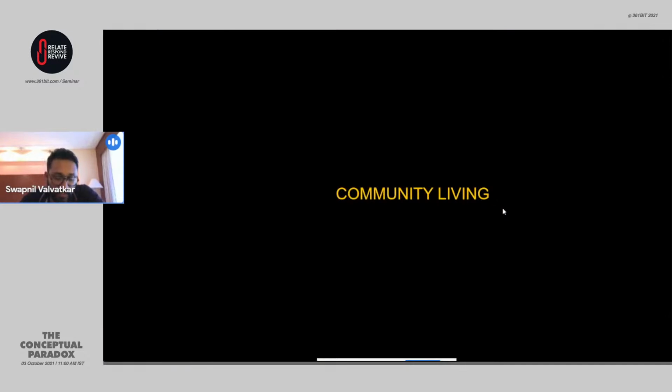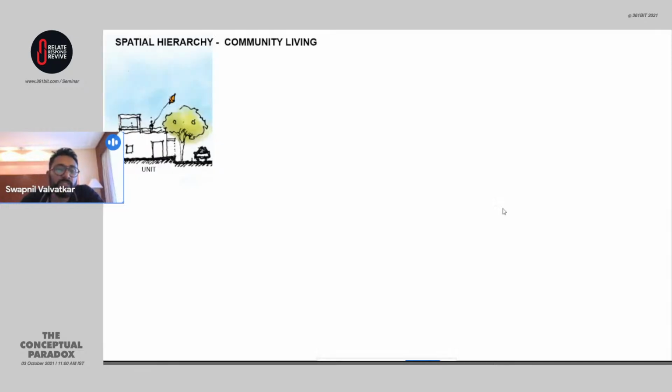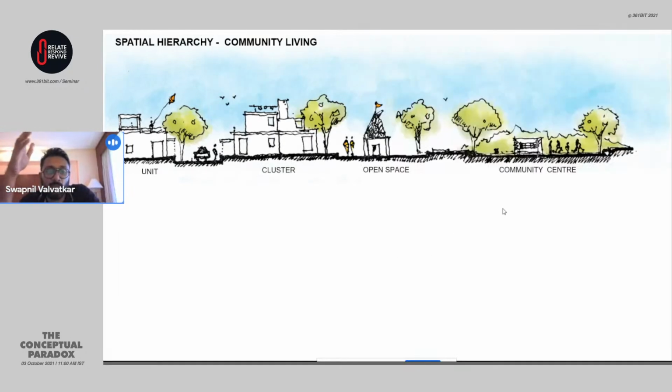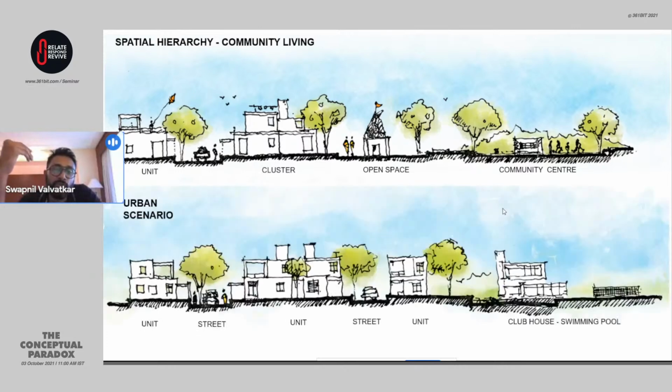A similar thing happens in community living when it's a larger community, and this is something which Korea always talks about: the unit, the cluster, and then open space and the community space. This is the best theory that I've ever seen for housing. What has happened today is, because of land constraints or the FSI going higher, we eventually end up making units. If it's a row house, then it's units, and our common space is either a clubhouse or a swimming pool. So we have actually lost this whole transition from one small unit to a community center.